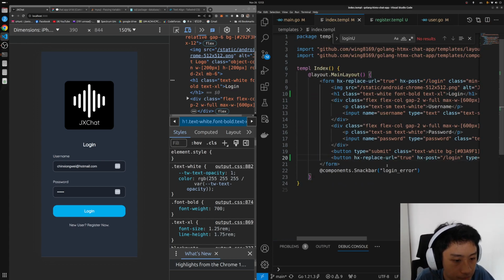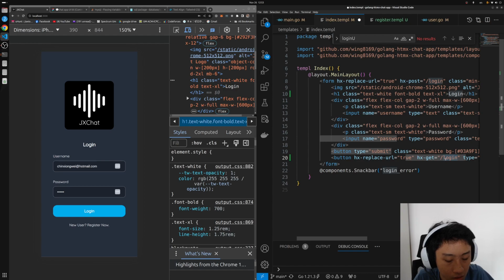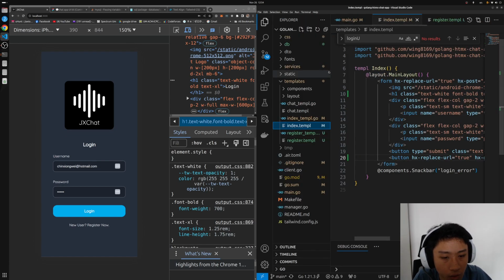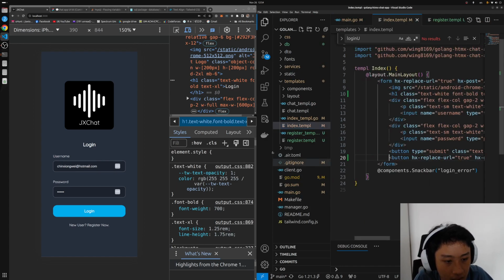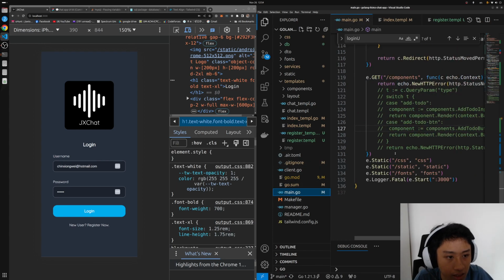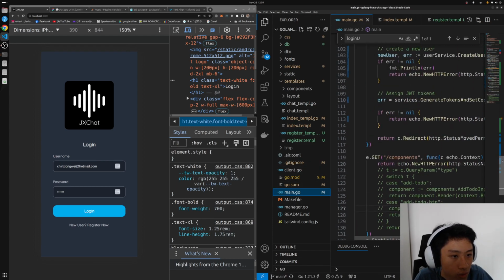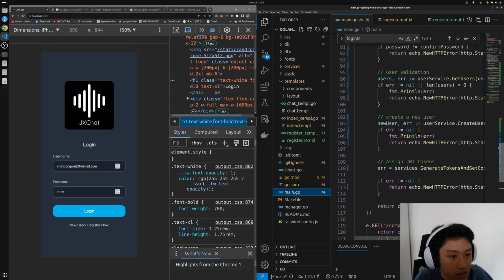When the button is triggered, I'm going to replace the URL by using a get request of /register. So get request of /register is going to replace the entire URL with the register URL. The backend side can then handle this get request and do a rendering.